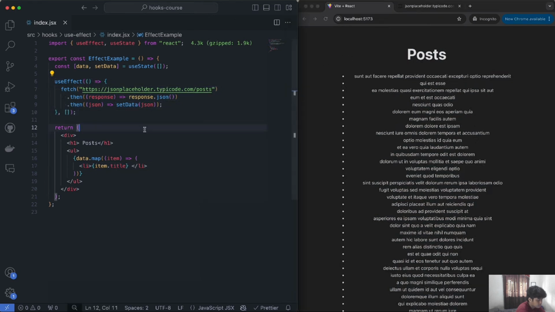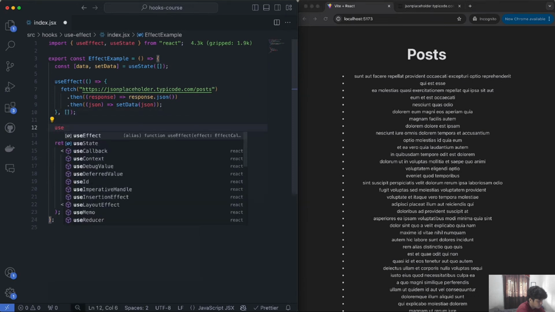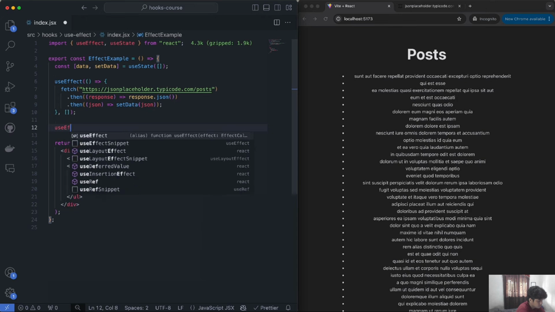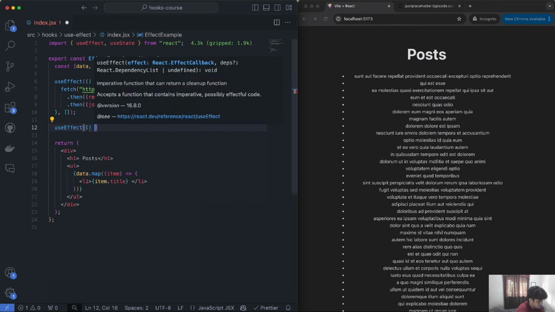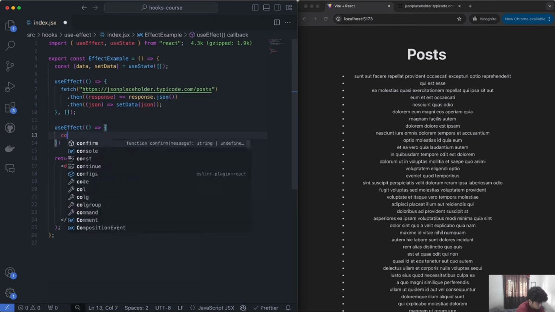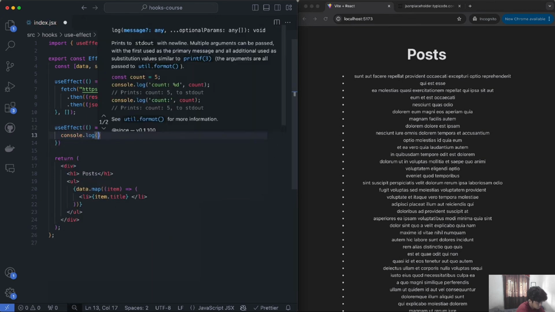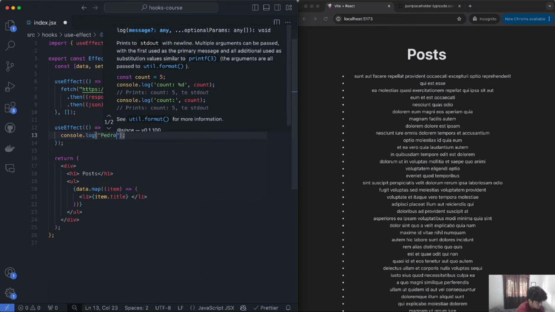It runs when the page renders for the first time. Now, what about the dependency list that we talked about? Well, the best way I think to explain to you guys about this dependency list is to create another useEffect that all I wanted to do is just console log the name Pedro.